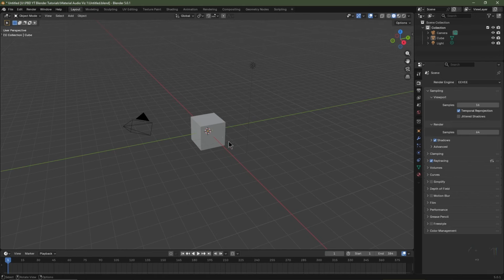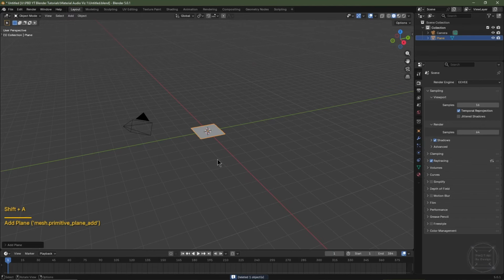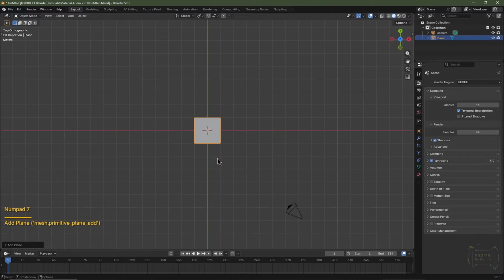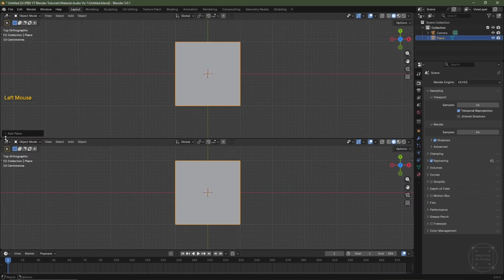In my 3D viewport, I'm going to delete the default cube and delete the default light. I'm going to hit Shift A, I'm going to go Mesh, and I'm going to add a plane. I'll then hit numpad 7 to go into top view. I'm going to take my cursor to the bottom left of the 3D viewport until I see a crosshair. I'll left click and drag up and open up a new window.